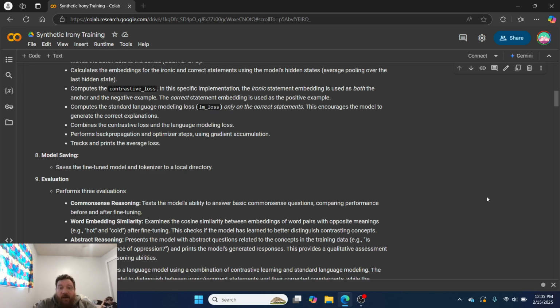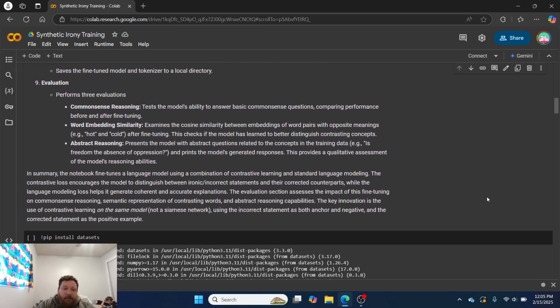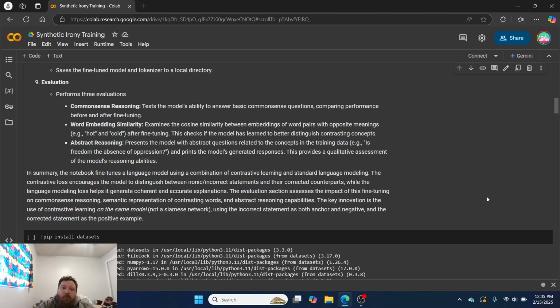And this entire setup is a very simplistic implementation of this, right? You can get far more advanced with this, and I'll talk to you about that at the end. And then you have at the end your 3 evaluations. This performs 3 evaluations on common sense reasoning, word embedding similarity, and abstract reasoning. This is the main guts of it.